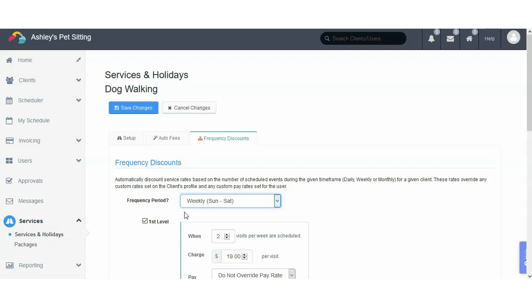If an existing scheduled event currently has a frequency discount and you disable frequency discounts for that service, the existing scheduled services will remain at the old frequency discount rates, but any new services added would be at the default rate. If an existing scheduled event currently has a frequency discount and you make a rate change to frequency discounts for that service, the existing scheduled services will remain at the old frequency discount rates, but any new services added to that period would use the new frequency discount rate.